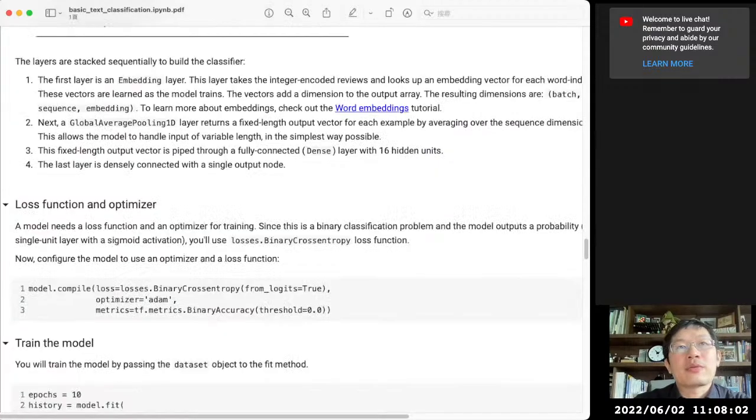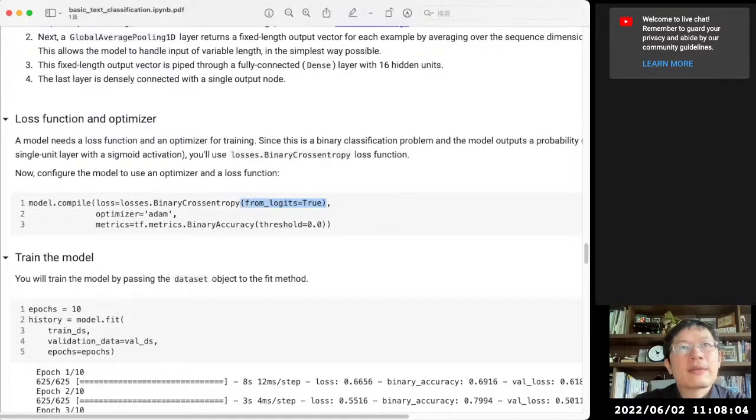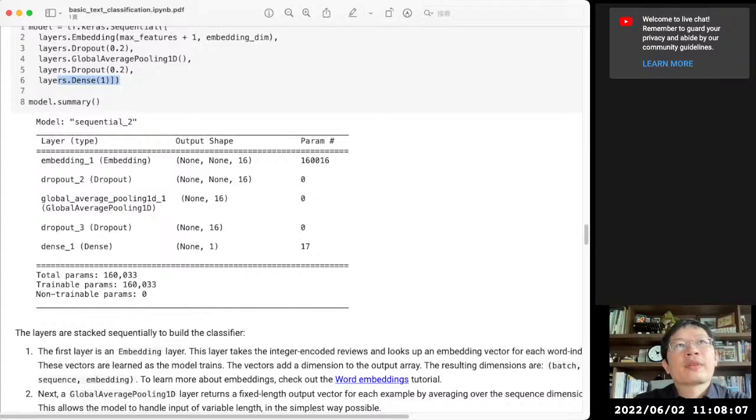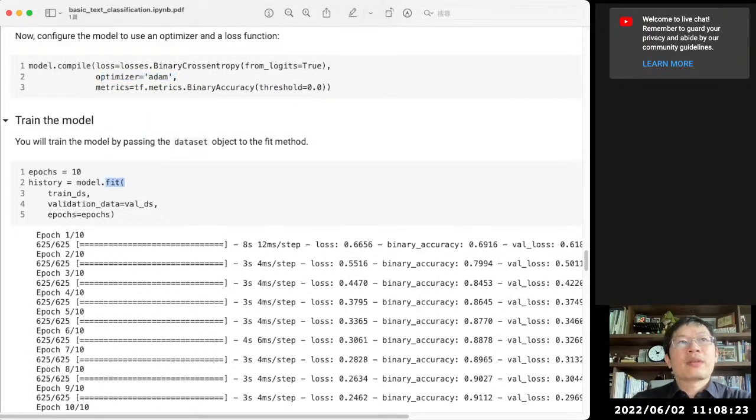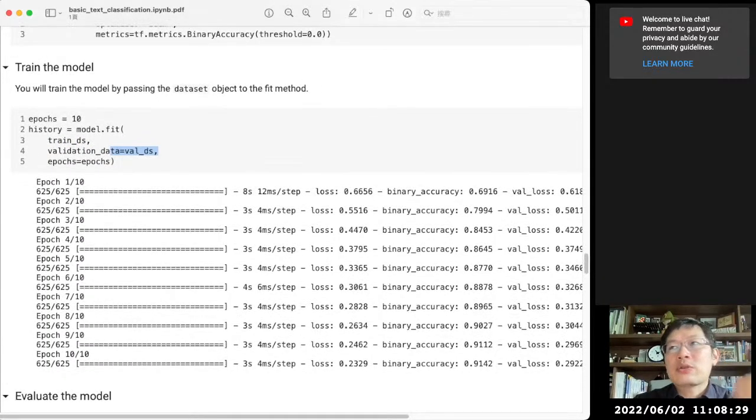So it will do it by you. The from_logits=True means we don't have any activation function at the end of the Dense layer. So you say it is logits. Okay? And here we have the loss as binary cross entropy. We have Adam as the optimizer, and then we simply use fit and feed in your training data and the validation data.